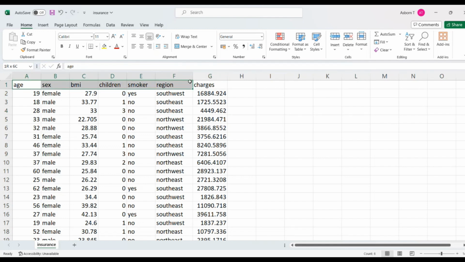These are the independent variables. I said, these are the independent variables, and this is the dependent variable. Based on these values only, the charges will be changing. So this is the data available in the insurance company.